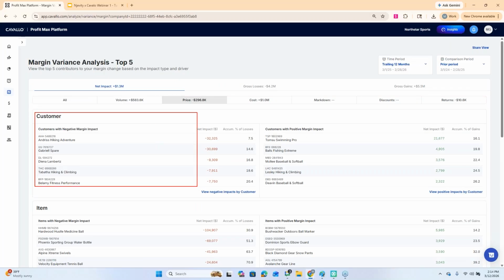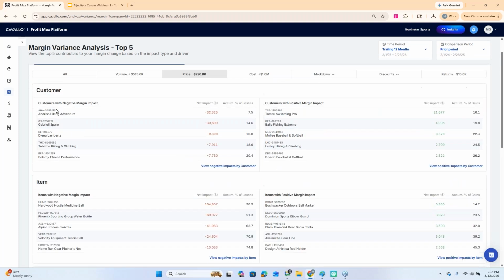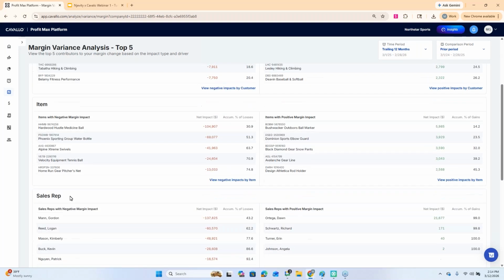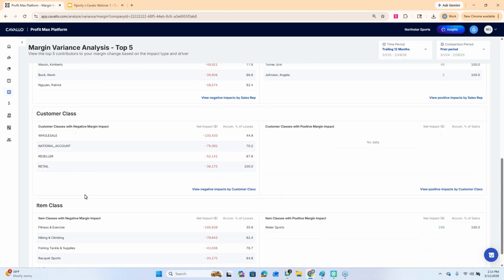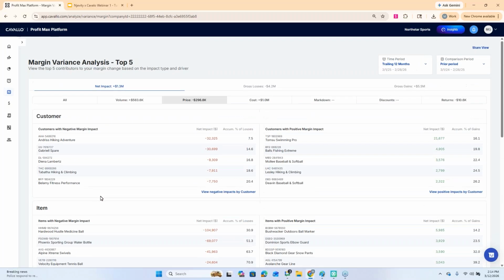On the left side of the screen, I see my losses. And then on the right side, I see my gains that contributed to that net impact. The losses and gains are then broken down by different segments. So we can see customer, we can see item, we can see sales rep, we can see customer class, item class. So what did I gain and lose across those different categories? If I want to look at customer as an example, here I can see this particular customer had a negative net impact of $32,000 or 7.5% of my loss within the price category.